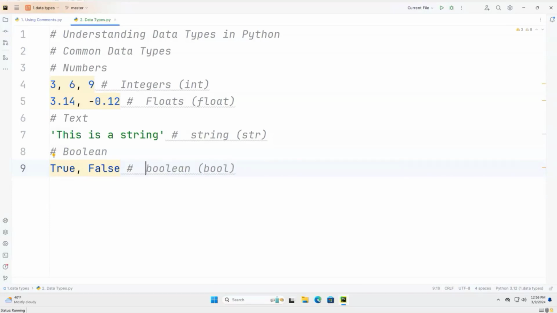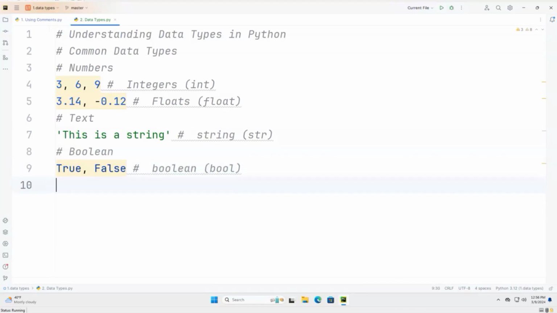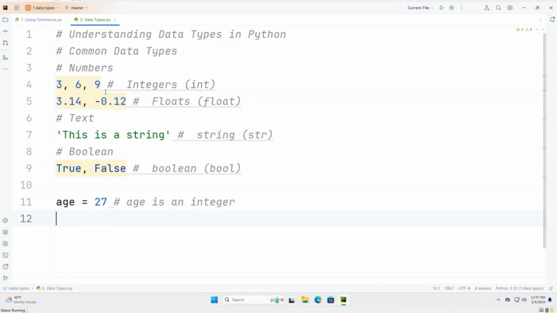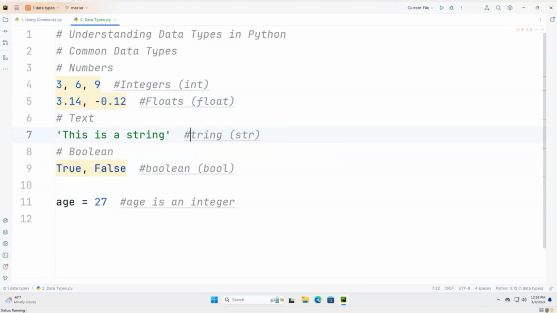Let's take a look at some examples of data types. We could express, for instance, a variable age equals 27. So age is an integer. Let me correct these lines. We need at least two spaces here, and these spaces I'll delete. Two spaces here, two spaces here. Let's change it for the uppercase S and this one for uppercase B.